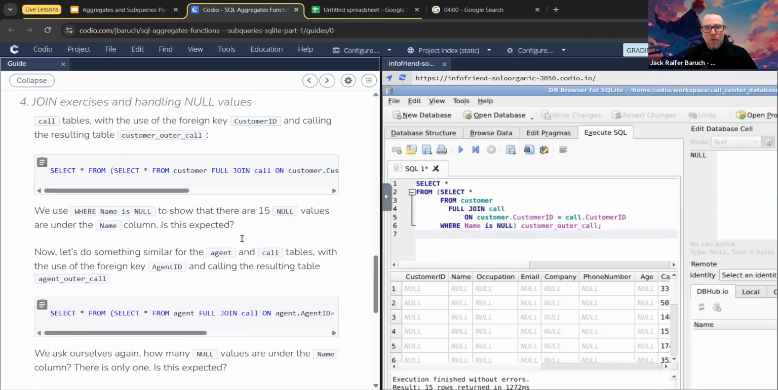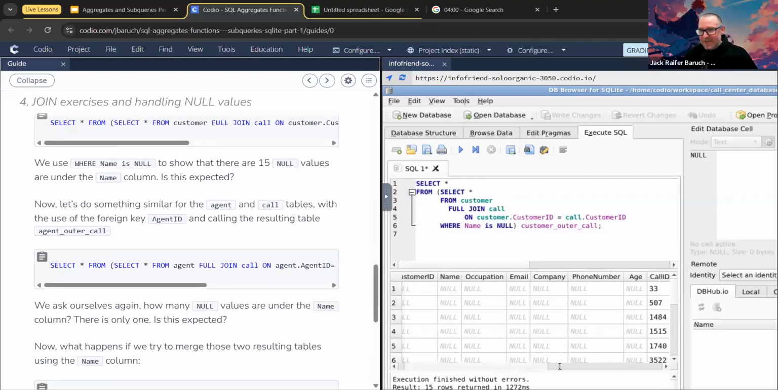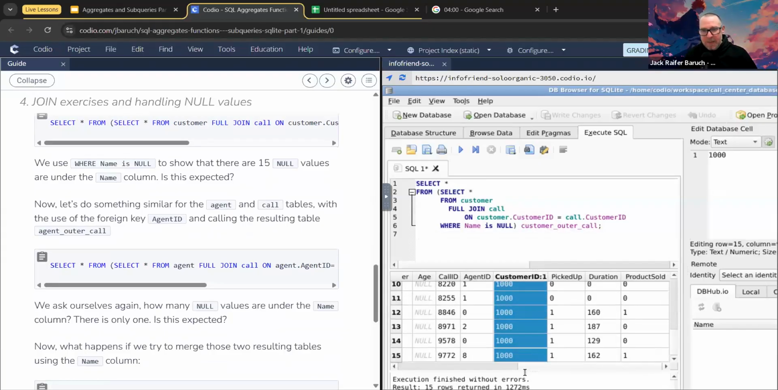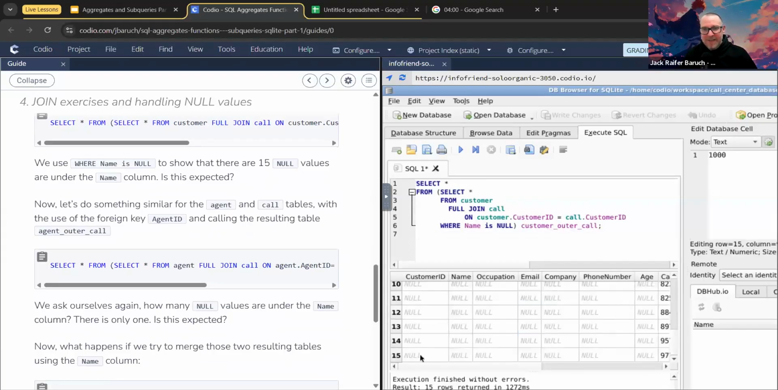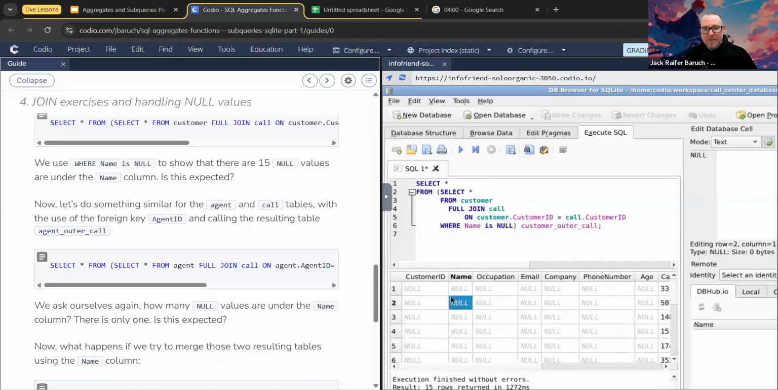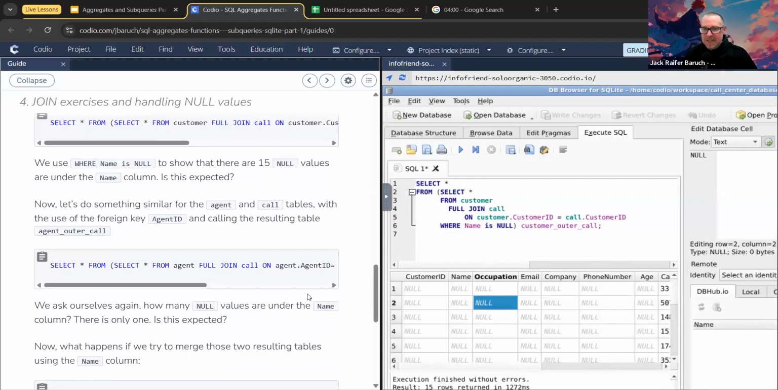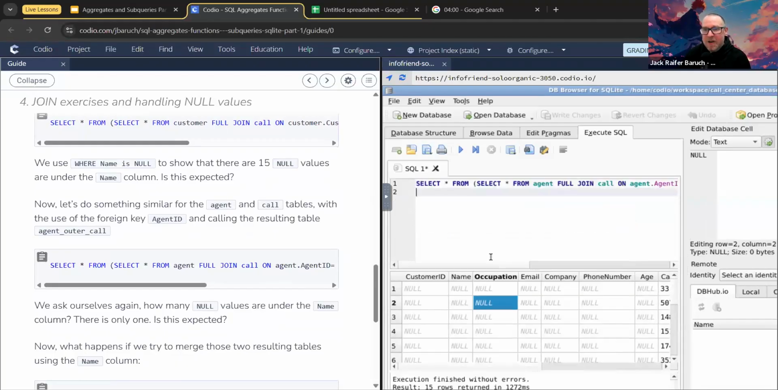So this is interesting. We have some calls that do have a customer ID, but apparently we don't have that customer ID on our customer table. That's why all of these are popping up null. So could we do the same for our agent table? And the answer is yes. Let's do something similar on our agent table and see if we have something weird that is not working there.